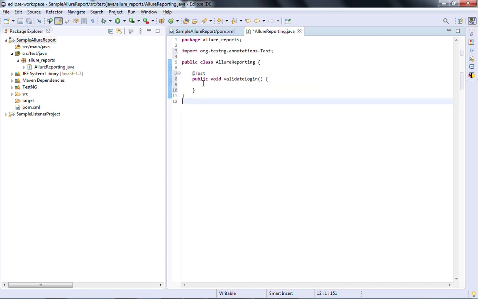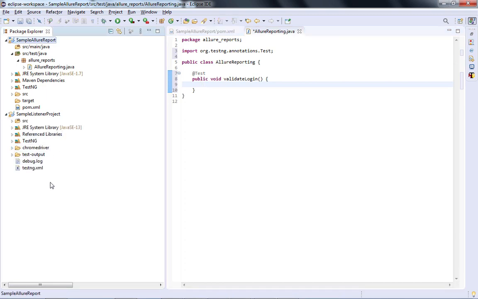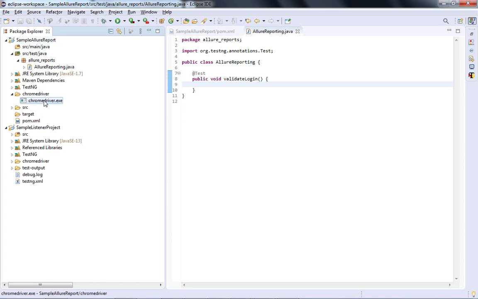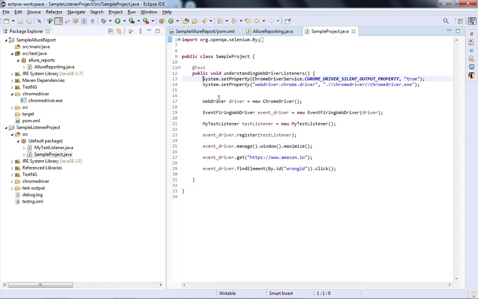Okay, that's all. Now I have to code. So for coding, I'll do one thing. I'll just copy some code from my last project. Okay, but you need the Chrome driver executable also in order to run the machine. So I'll just copy it from here and I'll paste it here. So what does this folder have? This folder just has the Chrome driver executable, for my reference. And then I'll just quickly copy this particular code.